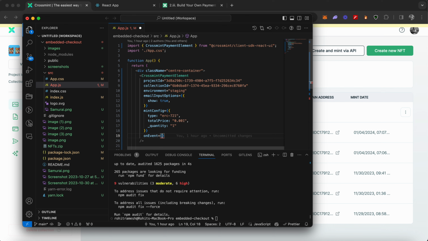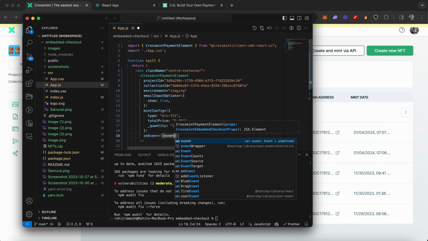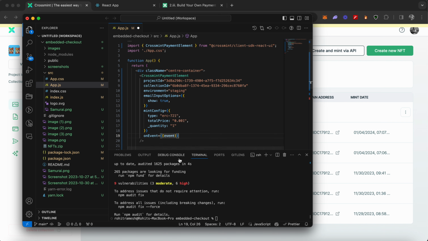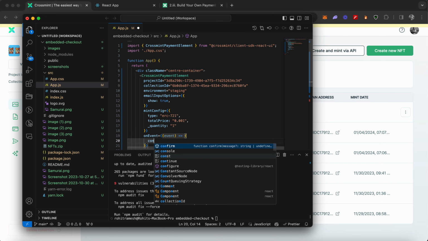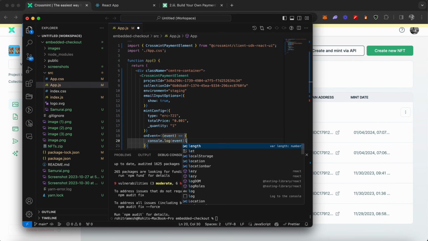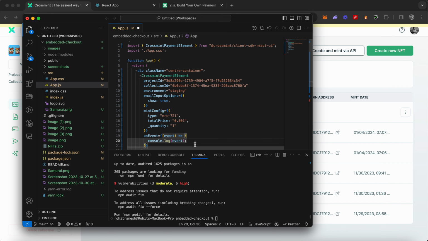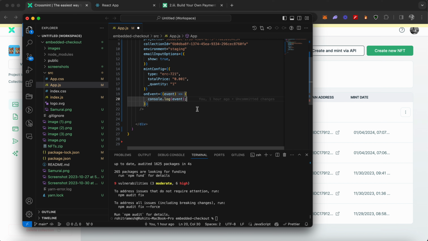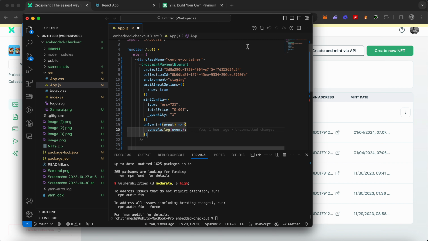You can determine how this flow works, but for the sake of simplicity, I'm going to keep it as a simple console log. And when you do console log it, what I'll be console logging is basically what the event returns and the status of it. So I'm going to give it as this, and then I'm going to write console.log an event. And you can see that I've finished populating the parameters that are required for my Crossmint payment element.